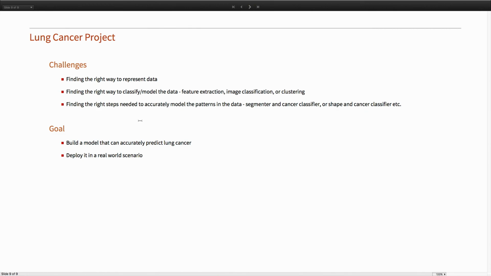My goal for this is to build a model that can accurately predict lung cancer, and then maybe down the road I could deploy it in a real-world scenario.